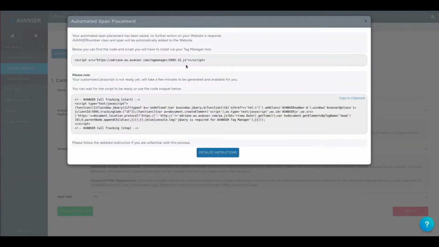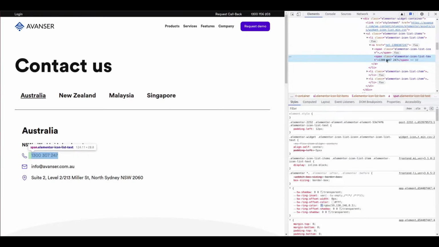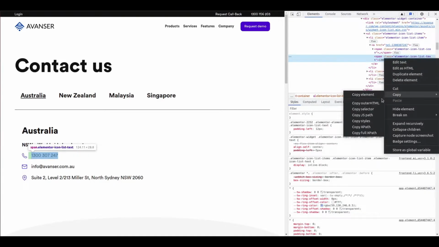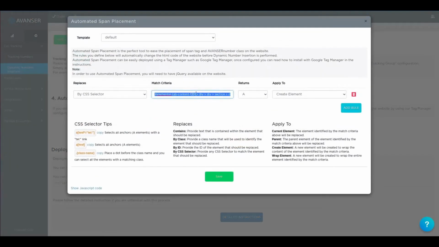Here, I'm presented with the code that can be placed at the bottom of a client's website in order to run our code. Additionally, I have the JavaScript which I can use to test the code manually. Here, we have an example client website. I'm going to inspect the element for the button that contains their number and copy the CSS selector that leads to that button. This CSS selector can be placed as the match criteria.